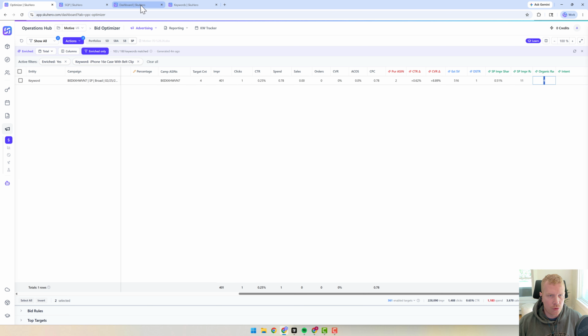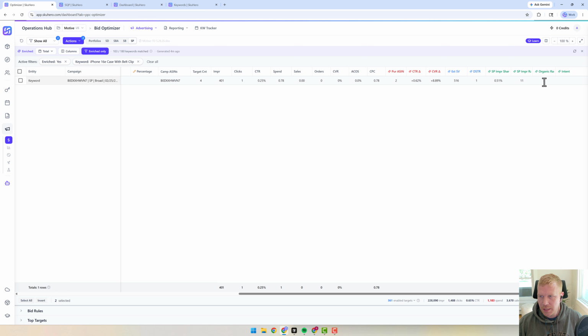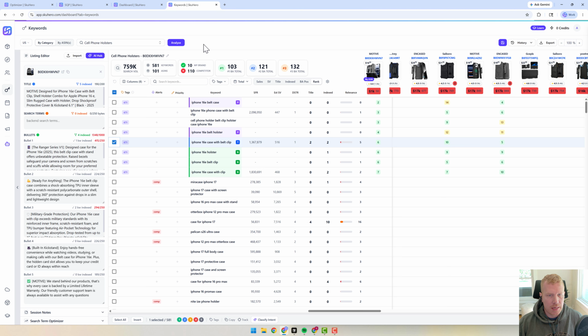We'll hop over to the rank tracker, and you can see I've got this VN7 iPhone 16e case with belt clip. And if I look over here, my most recent rank is 4 on the 27th. So that's where this is coming from, 4 right there. All right. Now let's look at how it surfaces in the keywords tool.